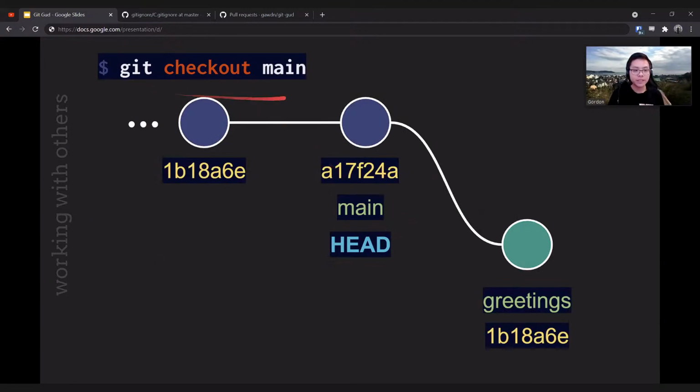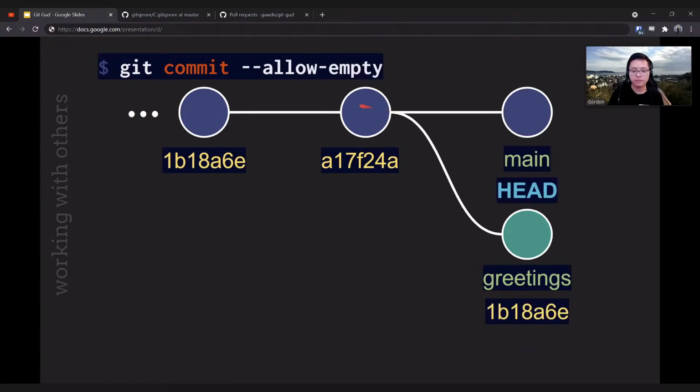So I've git checked out main. So now I am back on the main branch and all my files look like what they were previously. If I run git commit again, but now I'm on the main branch, you can see that I've created this new commit over here and the head has moved along. There's still this greetings commit and then there's still these parent commits. And you can see sort of why we call it a tree now. We're forming this tree-like structure.